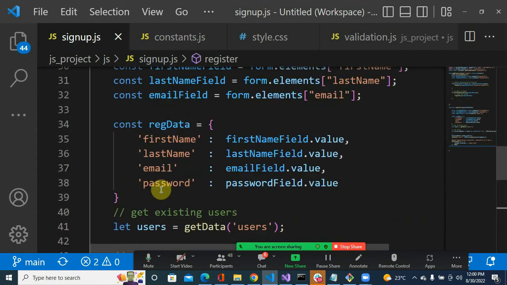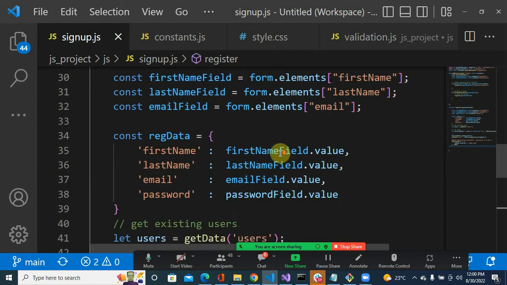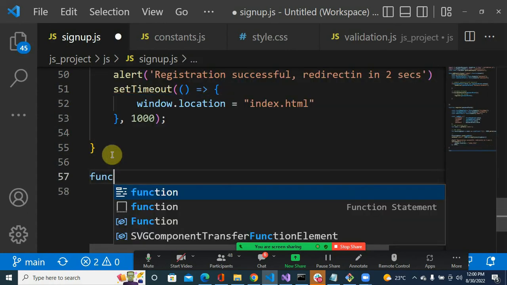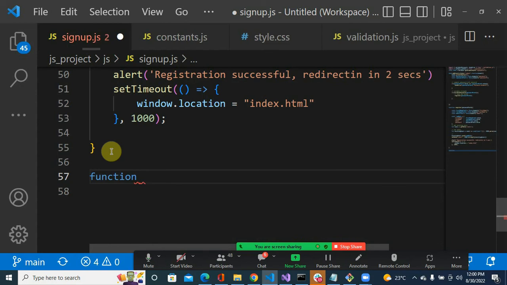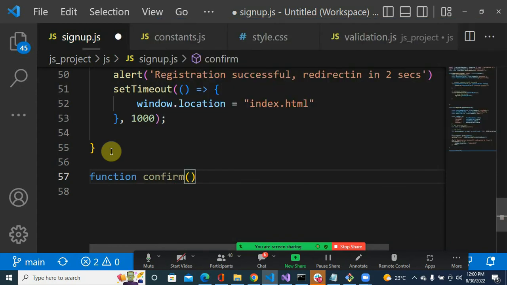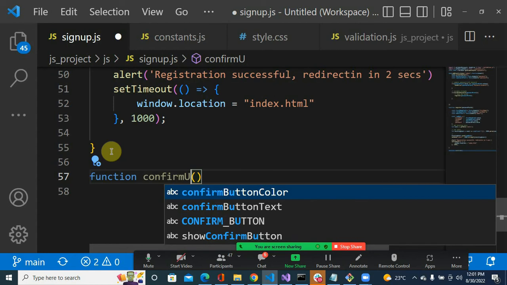So what I'm talking about is that it will say confirm unique. Let's say I write a function, and I think I'm spoiling you. I should allow you to write this one, but let me just write this one. It means that you will write your function confirm unique or check unique.